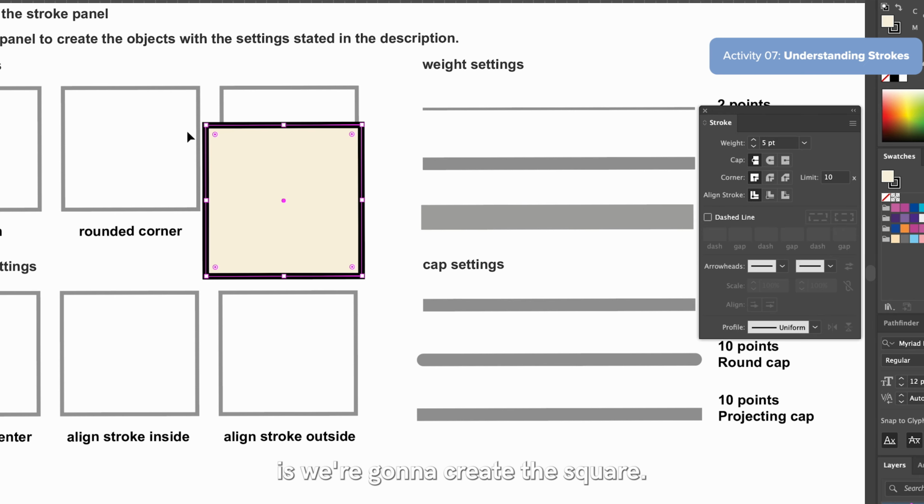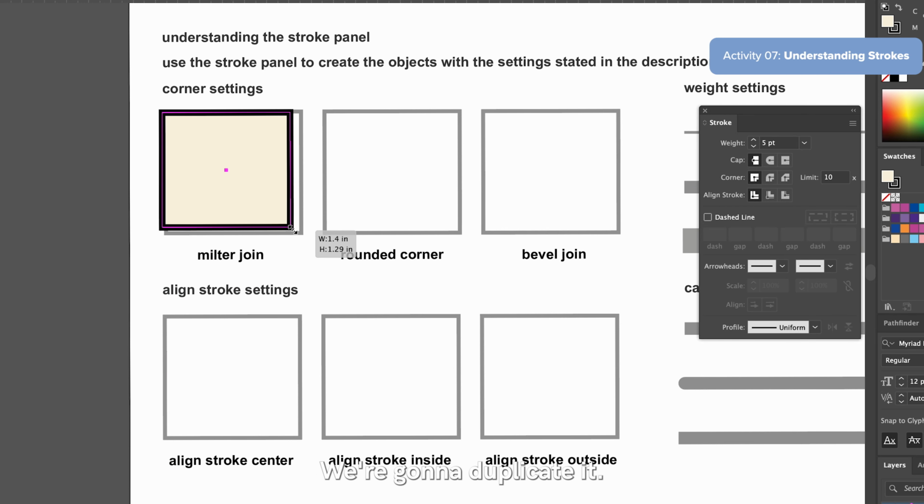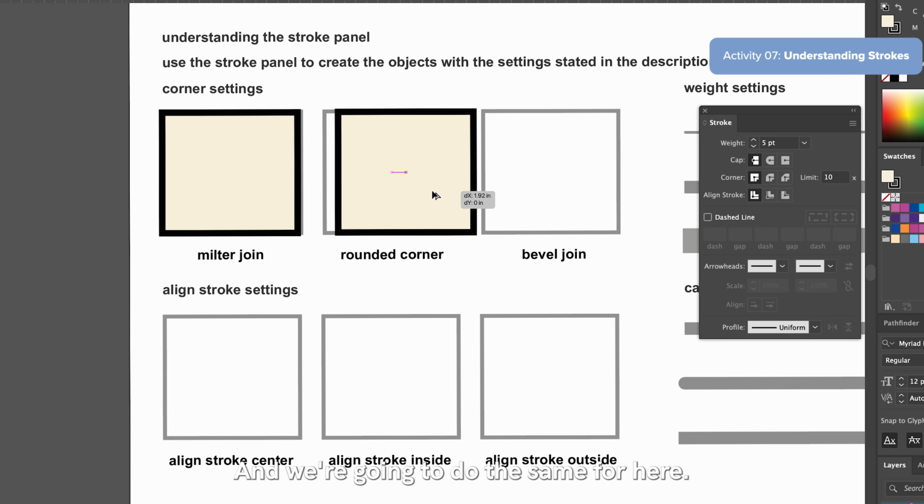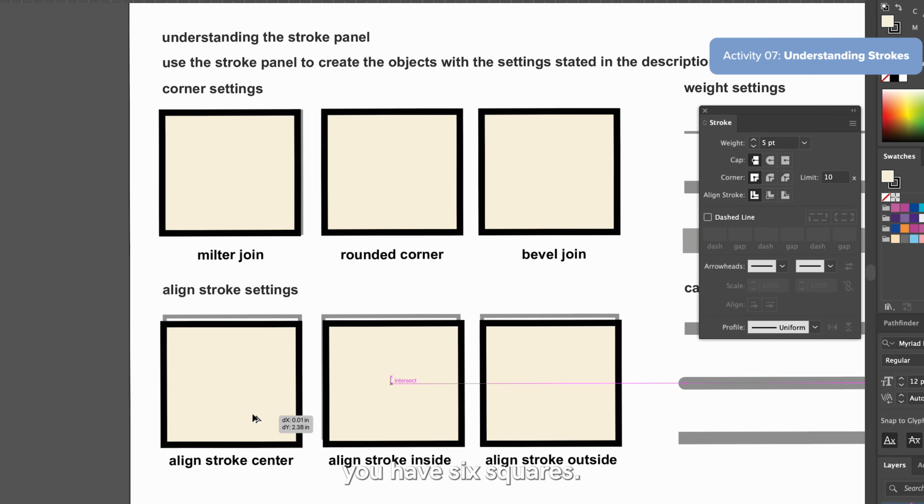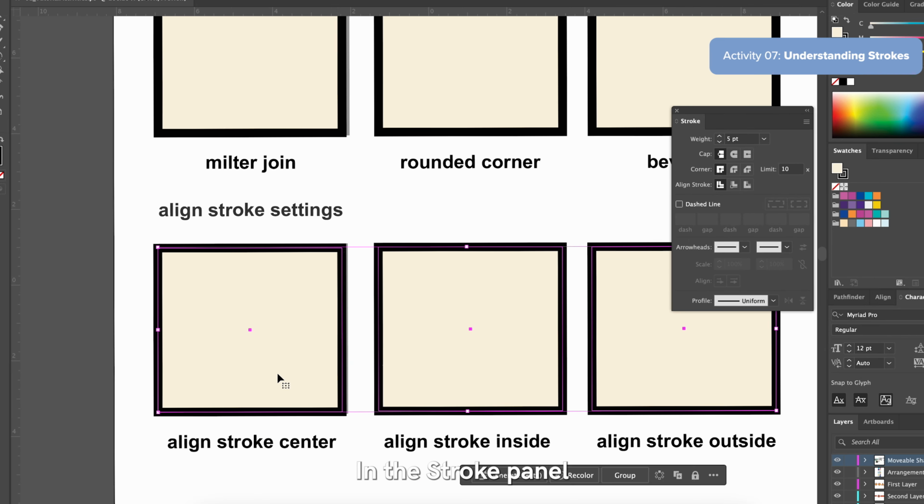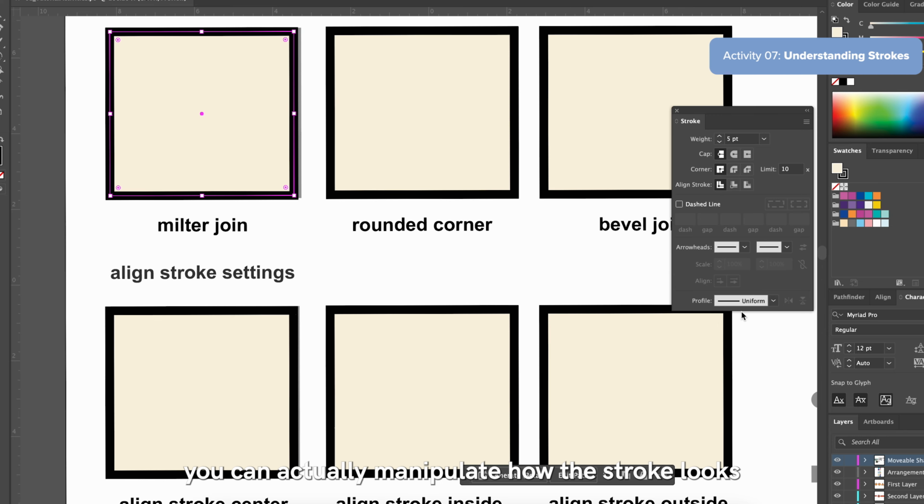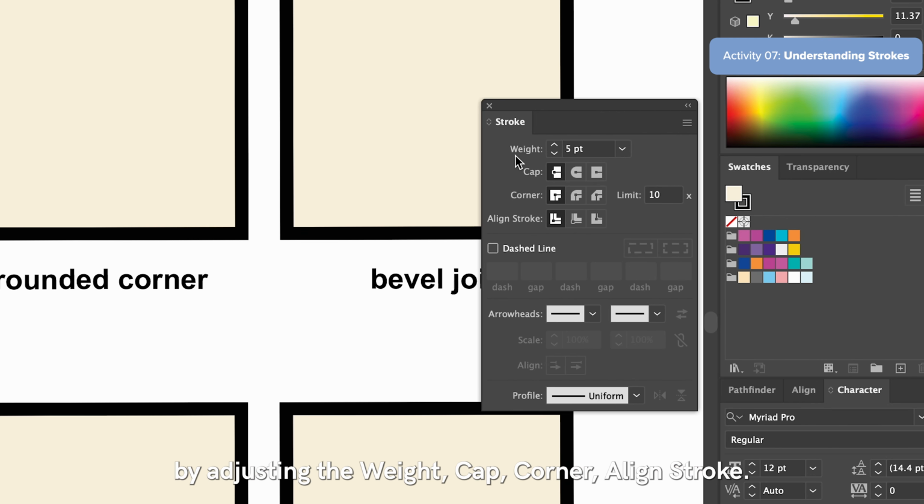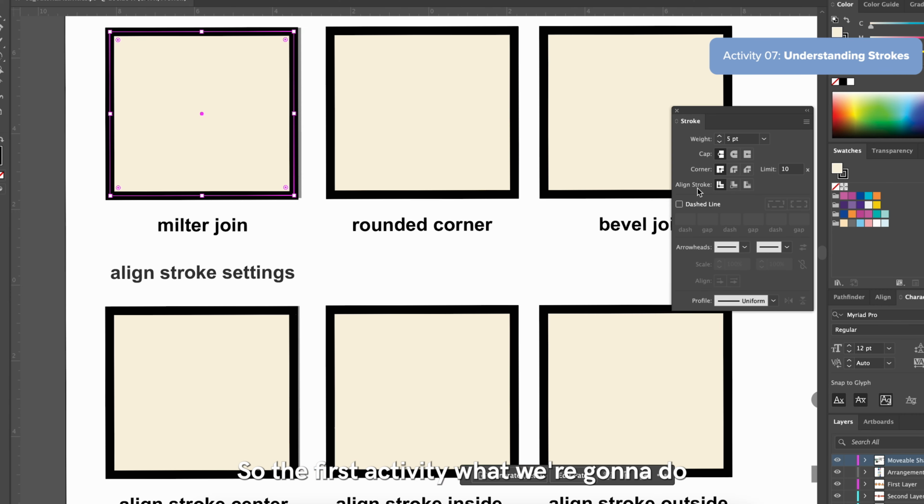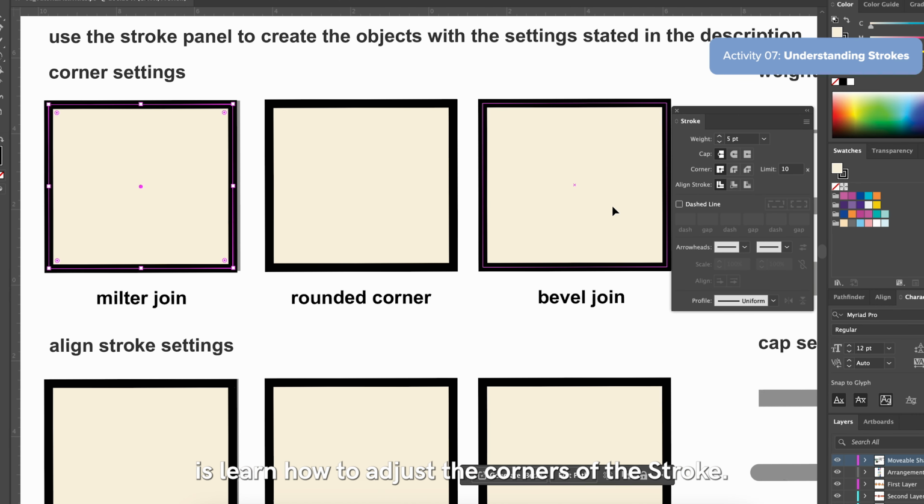What we're going to do is create the square. We're going to duplicate it and do the same for here. And you're going to make sure you have 6 squares. In the stroke panel, you can actually manipulate how the stroke looks by adjusting the weight, cap, corner, align stroke. So the first activity we're going to do is learn how to adjust the corners of the stroke.